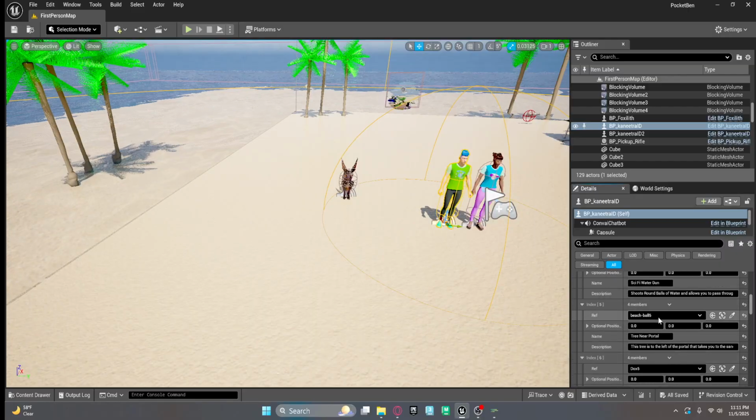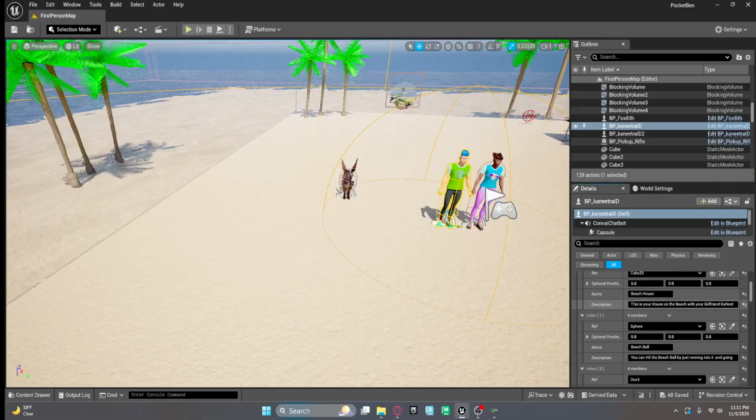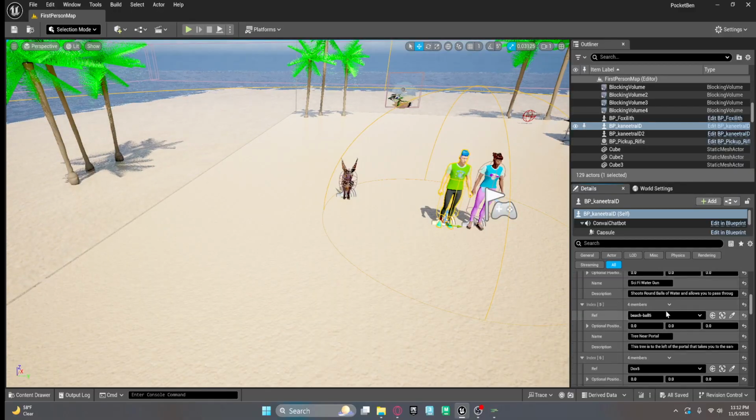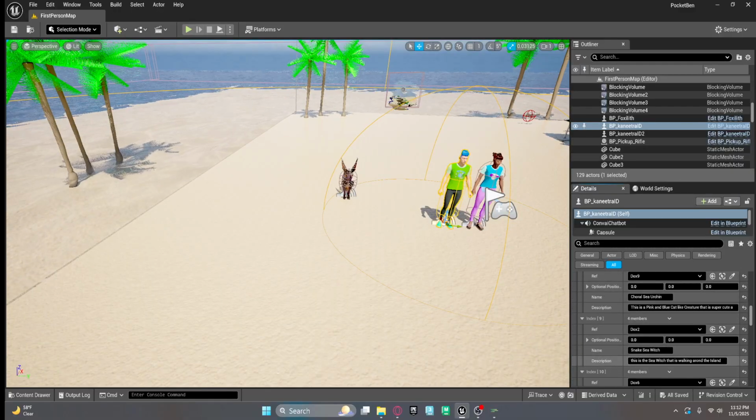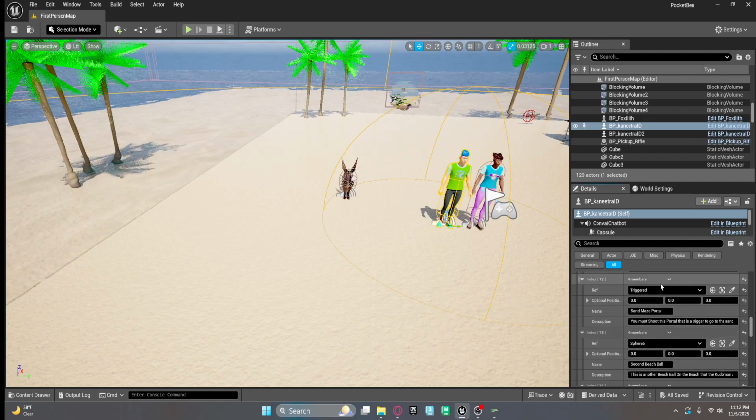Beach, docks, portal, beach bar, coral lizard. Wait, what? I didn't even see that one. Did I go right by it? Okay, sphere.